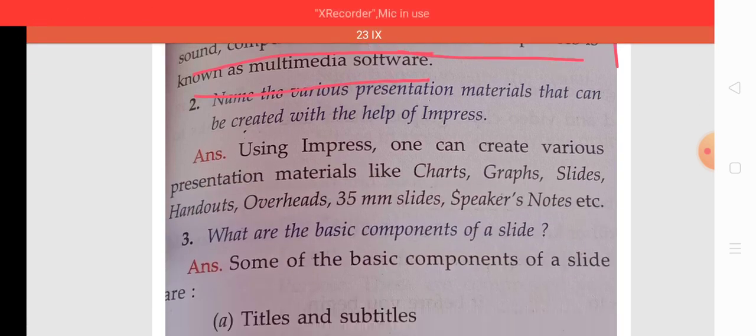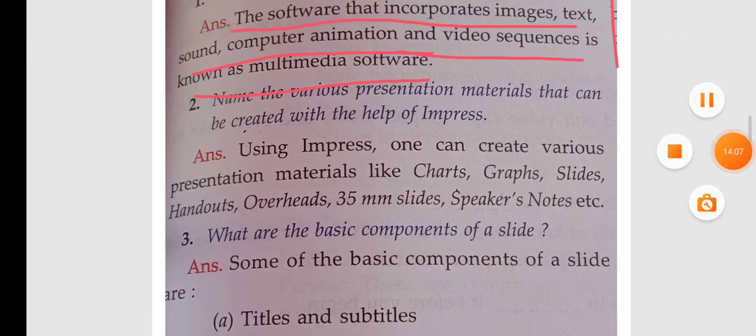Next question is, name the various presentation material that can be created with the help of Impress. Impress is an OpenOffice tool by which we can easily create a presentation. So using Impress, one can create various presentation material like charts, graphs, slides, handouts, overheads, slides, speaker notes, etc.